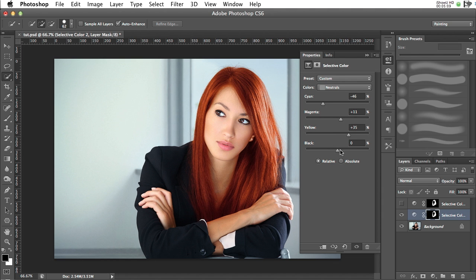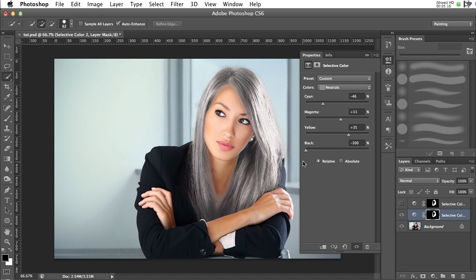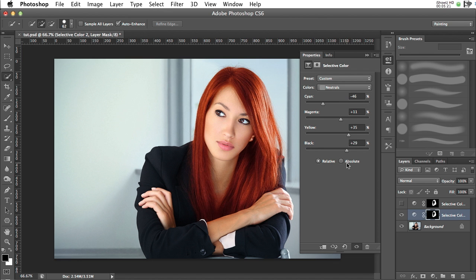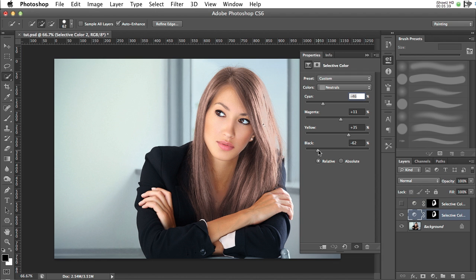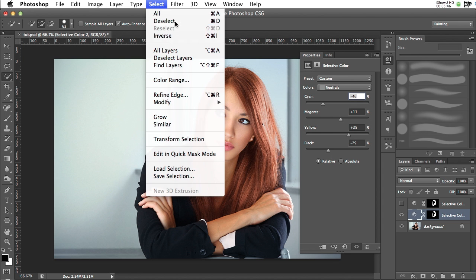And then the blacks control the lightness of the hair, so you can have practically no blacks, so it becomes silver. But then, as you can see here, you start to lose the detail, so really you don't want to drop that. Let's go back to that. So we're just going to maybe put it around, lighten her hair tone to about that, deselect that bit.